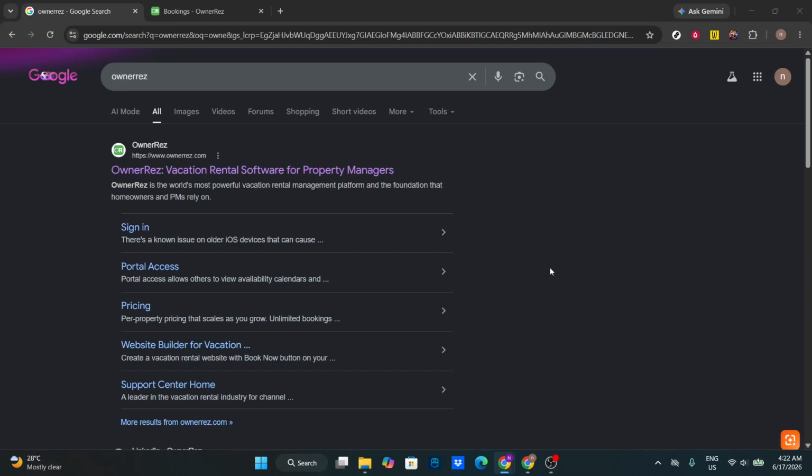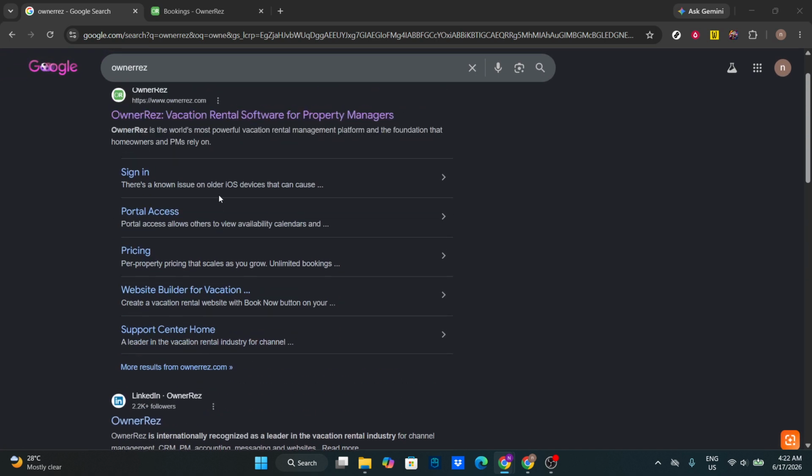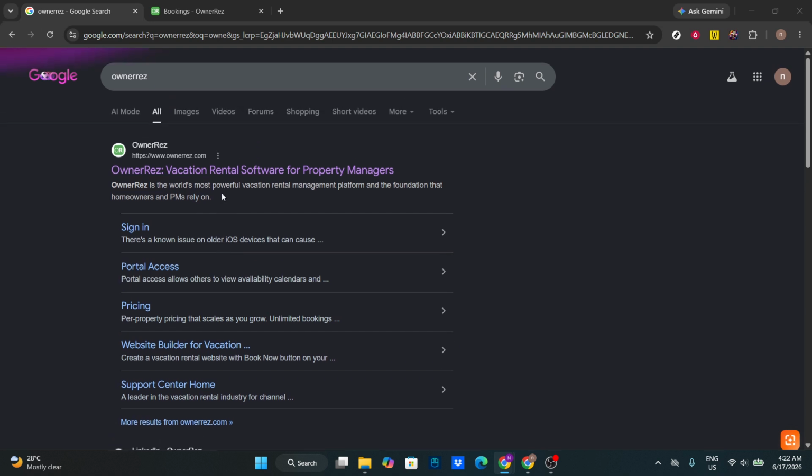In today's video, I'm going to teach you how to change to ribbon view in Ownerrez. If you're working inside Ownerrez and want a different way to look at your bookings, switching to ribbon view is a quick and simple adjustment. This view can make it easier to scan reservations across your properties, especially if you prefer a more visual layout on the calendar page. To get started, go to Ownerrez and open the platform as you normally would.